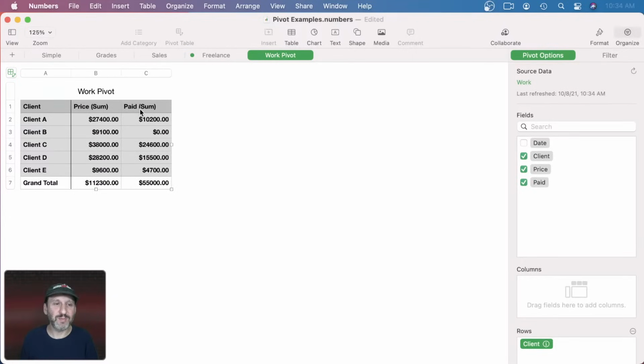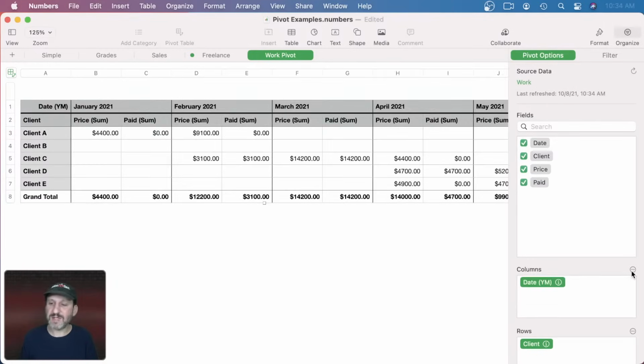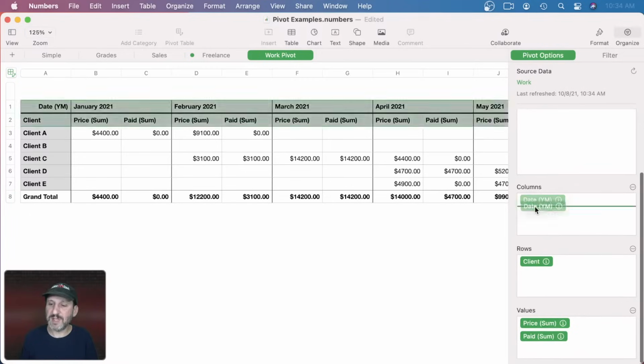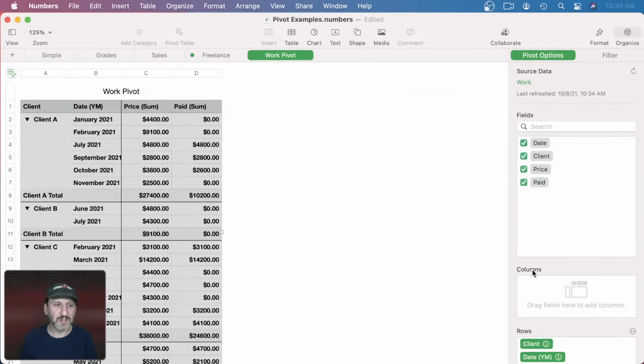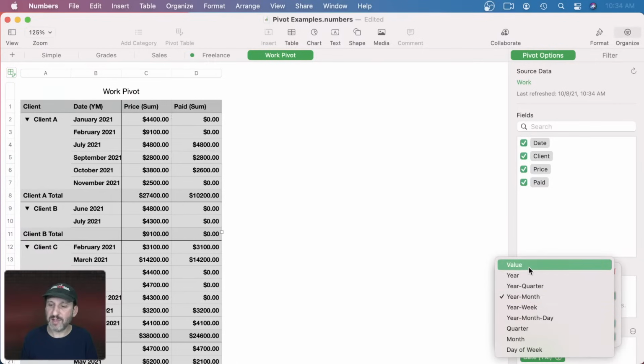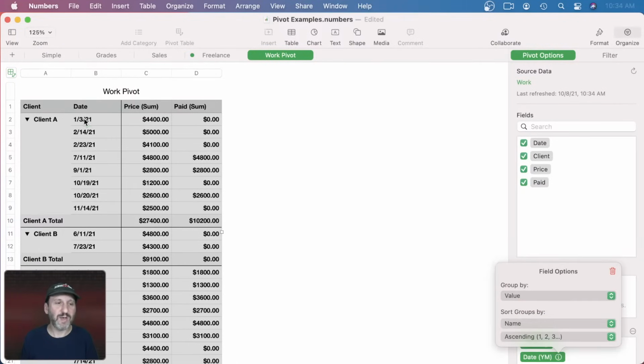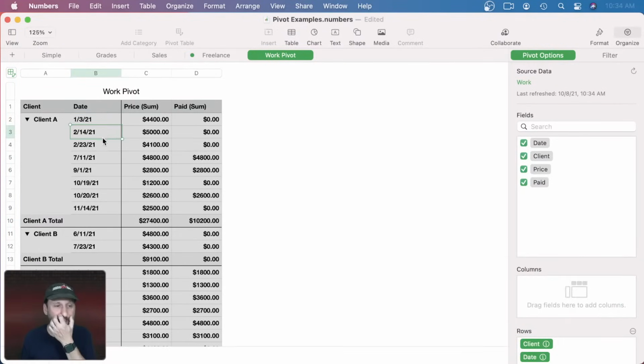price and paid. So this is what they owe us. This is what they paid. Let's also add date here. But instead of having date going across, I'm going to group date with client like this. So we have client A and we have all the dates here. Let's not have them grouped by month. Let's actually have values. So we have all the dates of their invoices. Maybe you send out your invoices with a date on them instead of an invoice number. And you've got all of that.